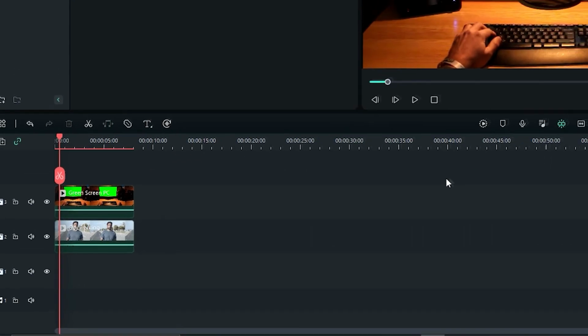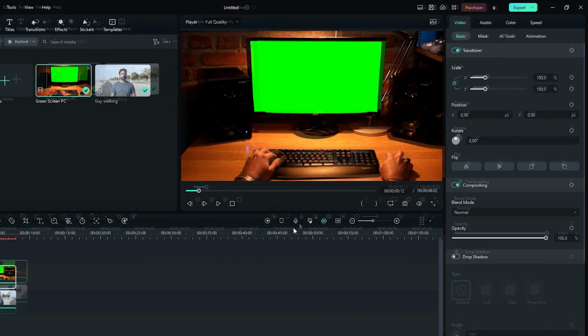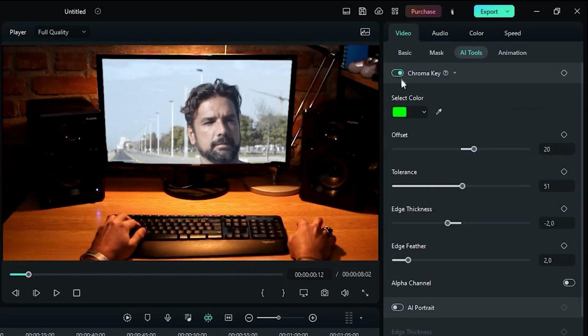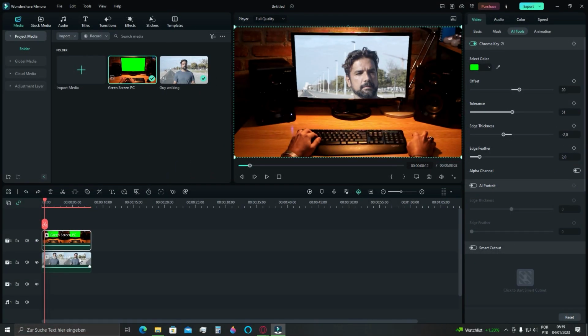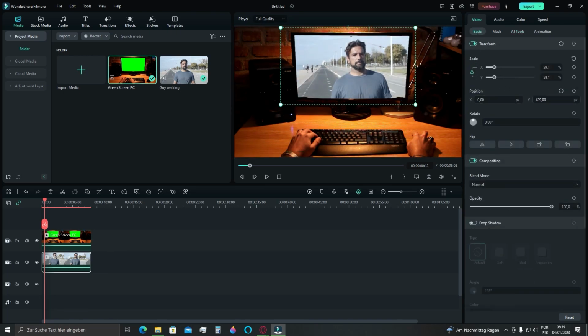The next thing to do is click on the clip containing the green screen and go here to this section. Go for AI tools and enable the option Chroma Key. Select the video that is in your background or being displayed into the green screen and make some adjustments here of zoom and position to better fit into the video.